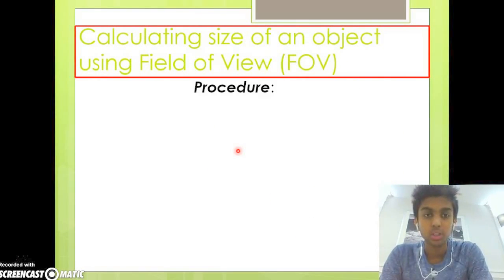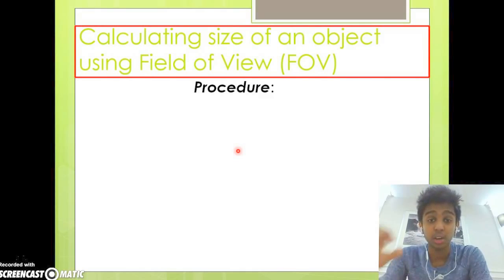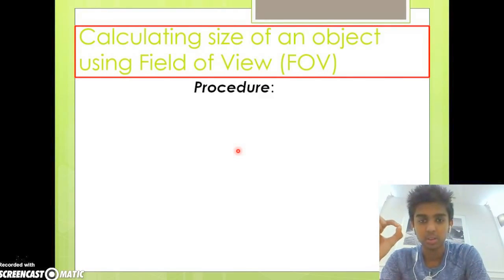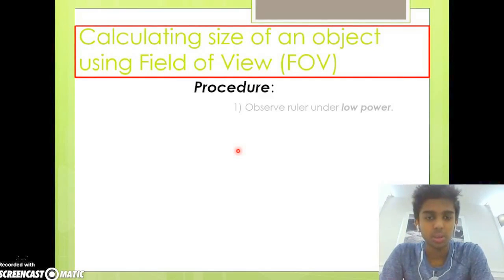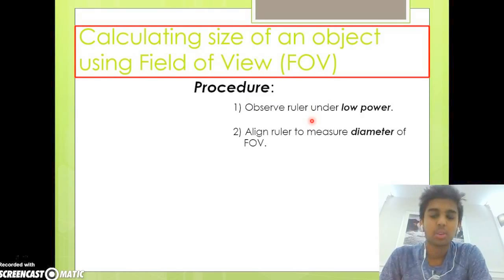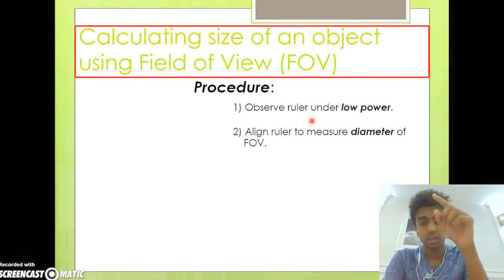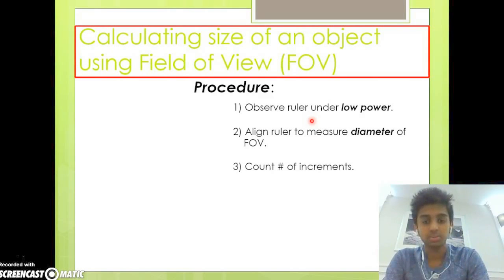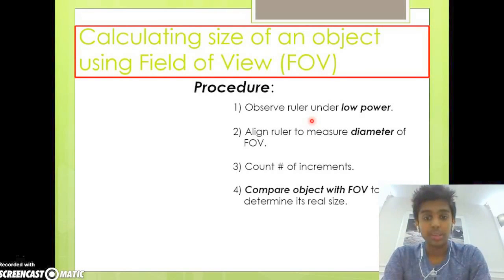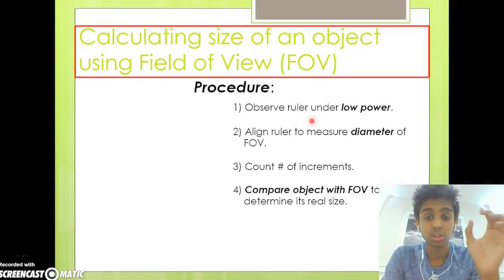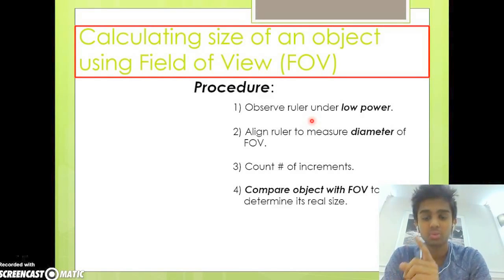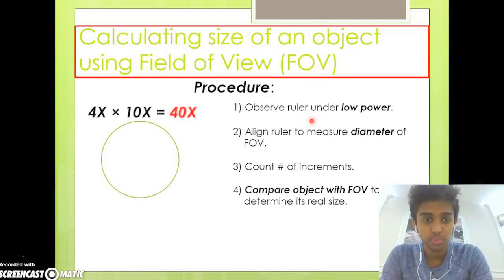Now, you can calculate the size of an object that you see inside the microscope using the field of view. Here's how we can do it. We observe the ruler under low power, and we get the diameter of the field of view. We record the diameter we can see within that circle and write that down. Then we count the number of increments, and we compare the object with the field of view to determine its size. I'll give you a good example so you can understand.